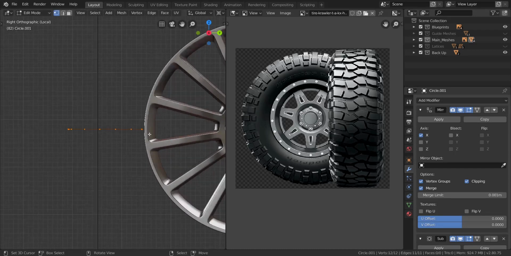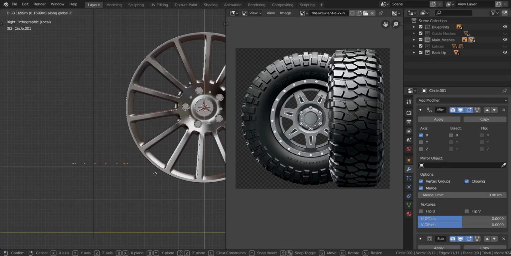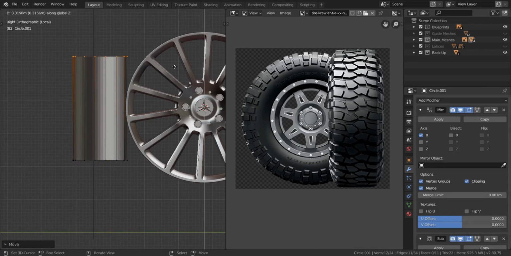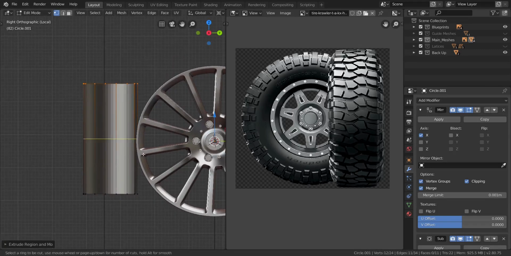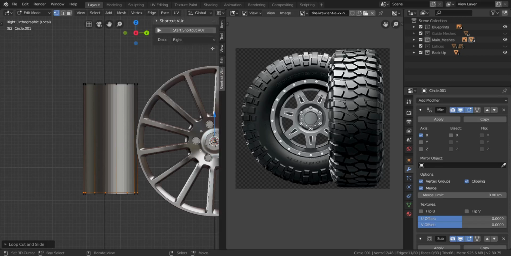Alright, after rotating this 90 degrees, what we're going to do now is take all of this, press G and then Z, and move it down here. I'm going to press E and then Z, and extrude this all the way up here. Then I'm going to press Ctrl and R and put this here, Ctrl and R and put this here. So just add in loop cuts on the ends like that.